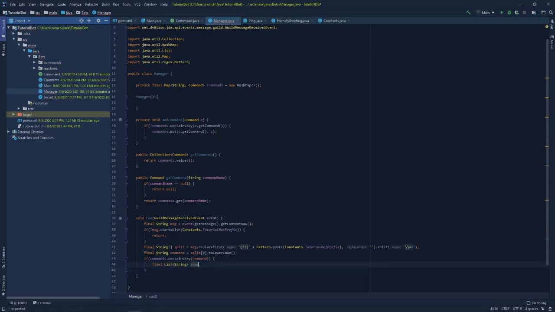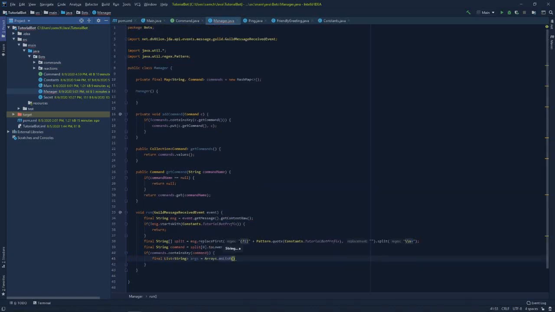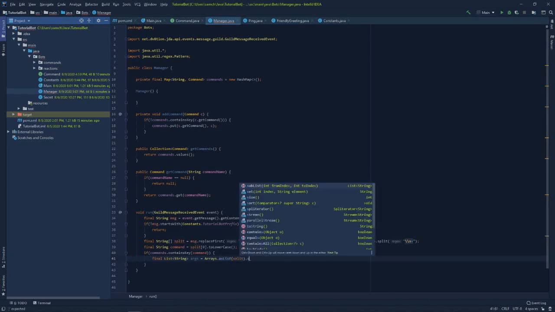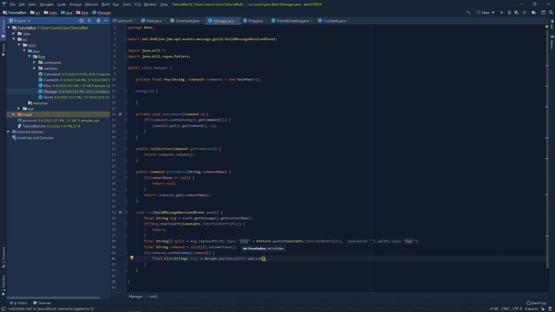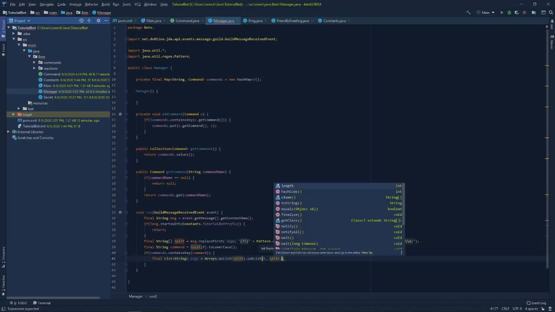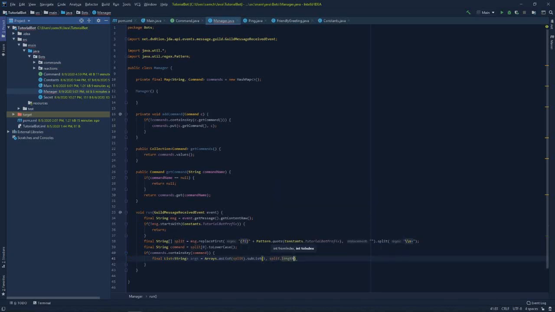Okay. Now we're going to make a list of args, a list of the arguments. And it's going to be Arrays.asList(split).subList(1, split.length). Yeah. So that's a list of the arguments.